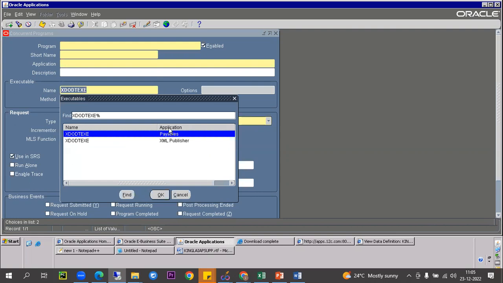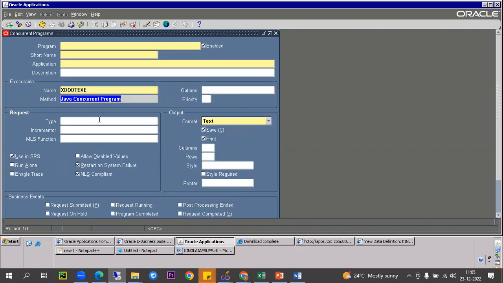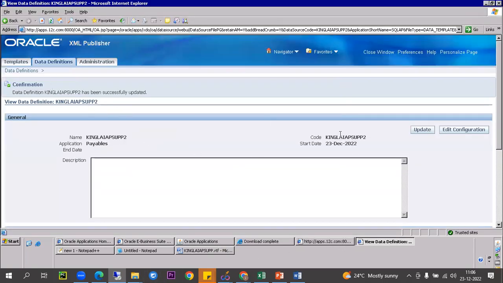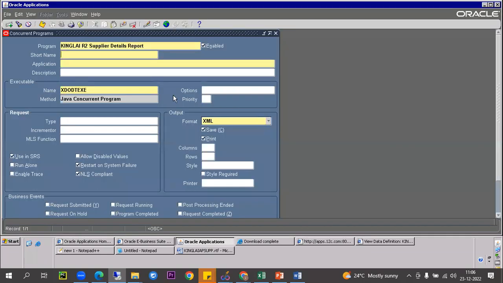So don't give payables here. The application must be XML; someone has given it wrongly. I need to delete this. Format type, perfect. And name, what should I give here? Client name first, and report number right now, 2. Perfect. Supplier details report. And for the short name, definitely you need to give the same short name which you mentioned under the data definition. You should not give another, otherwise it will not be able to pick it up. Remember, give it without spaces. Same code, copy paste, avoid manual entry. And then payables.